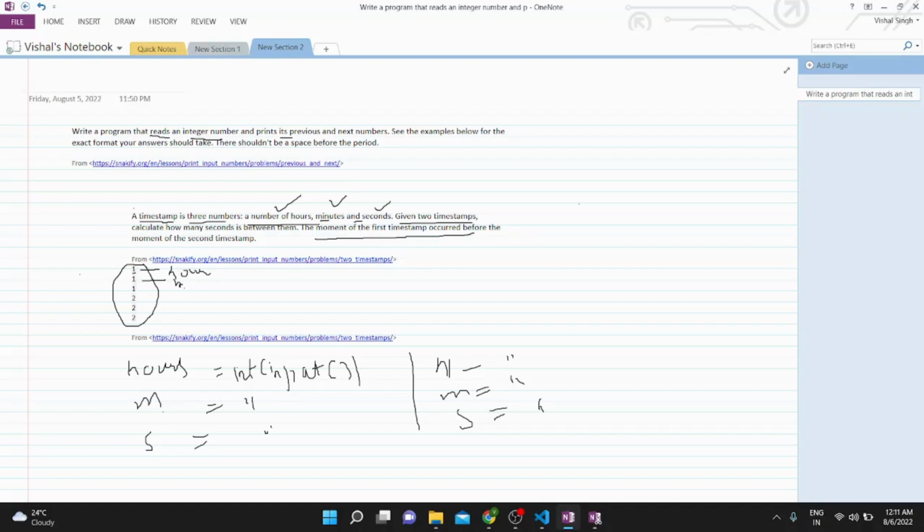The time format is as it is: first we have hours, then minutes and then seconds. So in our case, for the first timestamp, see these three numbers. This is for the first timestamp. Our hour is 1, minute is also 1, and second is also 1. As we know, in 1 hour there are 60 minutes, and in every minute there are 60 seconds. So if we multiply 60 into 60, we would get 3600. So we know that in 1 hour there are 3600 seconds.